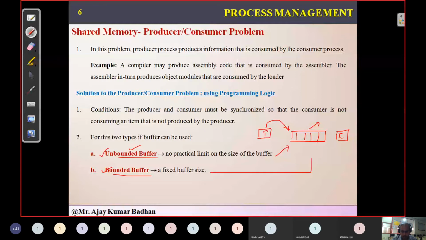Then what about bounded here? Bounded is nothing but it has a limitation. Maybe it will have some blocks, let us suppose 5 blocks. So in this case, both the producer and the consumer will have certain restrictions. Now, what are the restrictions we do have? Earlier, when we used an unbounded buffer, the consumer had a restriction, the producer had no restriction. He can keep on adding the data because a lot of memory is there. And the consumer can consume only if the item is generated by the producer, and later on, he can consume the data.